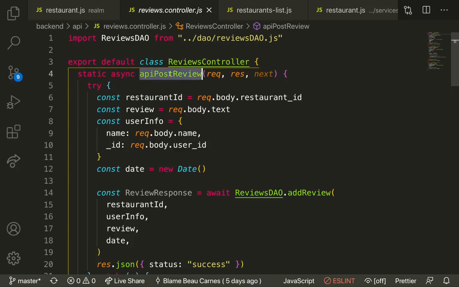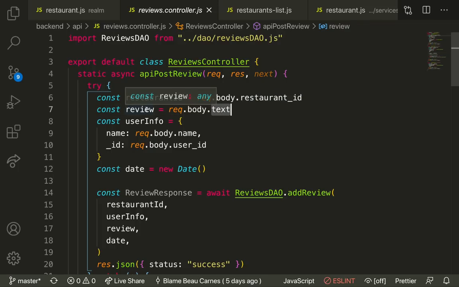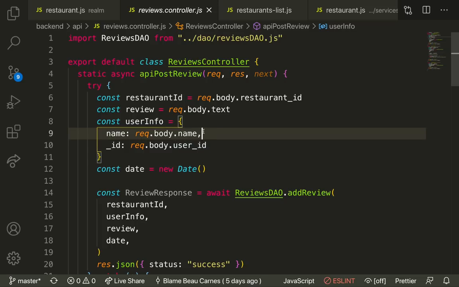We have the post review method, and then we are going to get some information from the body. Before, we got information from the query parameter, and now we're going to get information right from the body of the request. So we get the restaurant ID, and we get the text of the review. And then for user info, we're going to get the name and the user ID from the body. And you'll see how all this works when we test it later, and I'll show you how you send this information through the body.